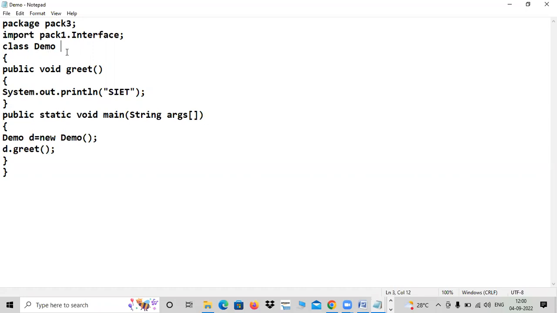You are not implementing that, but still it worked, because you are importing. At the top you can see import pack1.interface. That is enough. You need not implement. It is working fine. Understood?